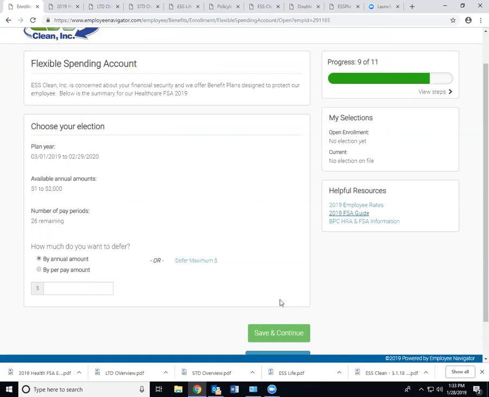If you would like to defer some of your pay into the flexible spending account, you can choose on this page if you would like an annual flat amount or a per pay. It'll end up being the same, but you can see how much you would be responsible for out of your paycheck. So if you take that $500 per annual total, that costs $19.23 per pay, and that is what ESSClean will be taking pre-tax. That's just to help you calculate what your payroll will look like. No matter what, it's all divided out evenly amongst your paychecks throughout the year.